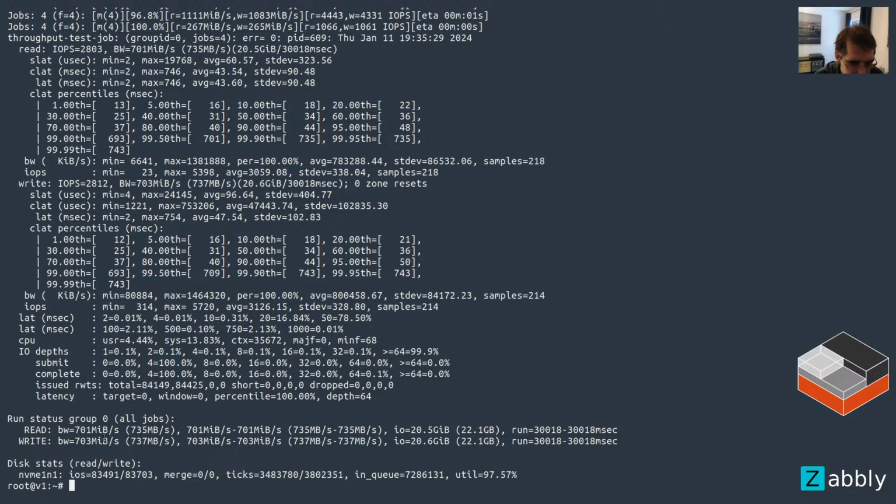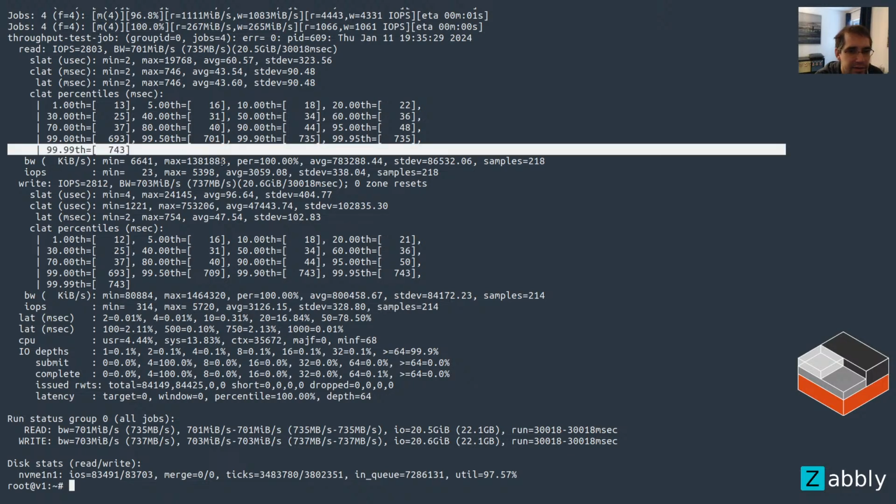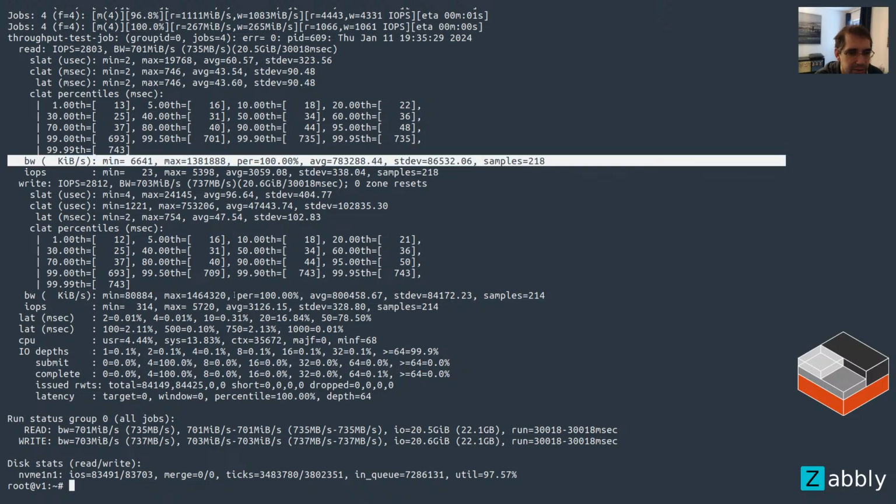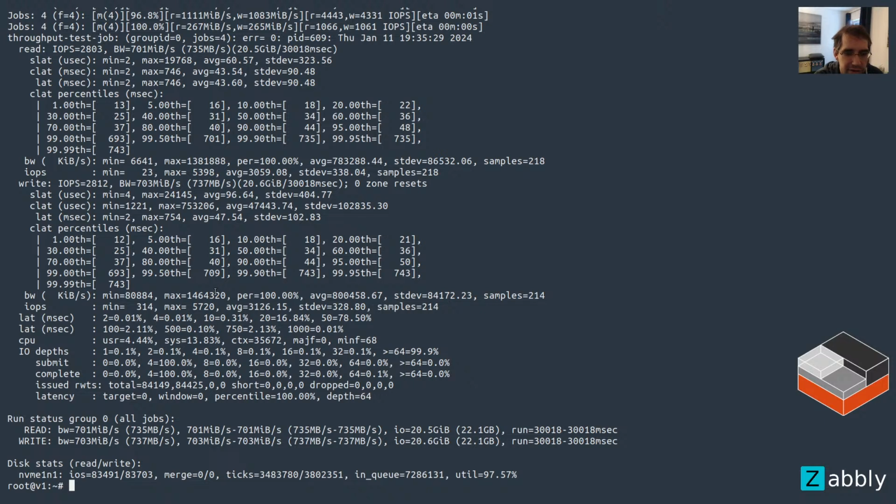So we're looking at, say, the speed down there, so we can see the bandwidth in kilobytes here, max, min, max on both read and write. So this shows a max speed of 1,464 for writes. Max speed for reads was 1381.